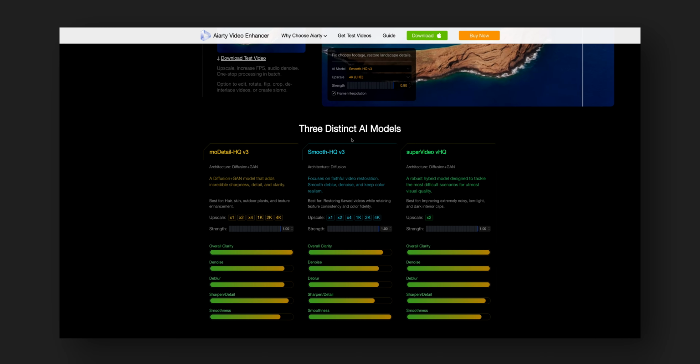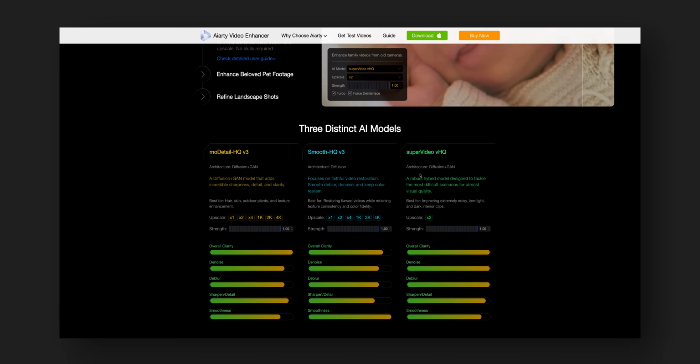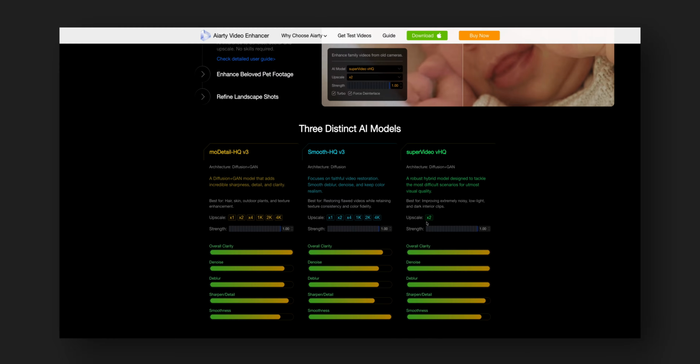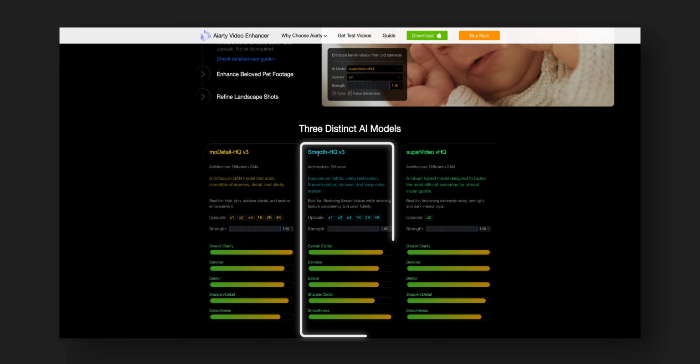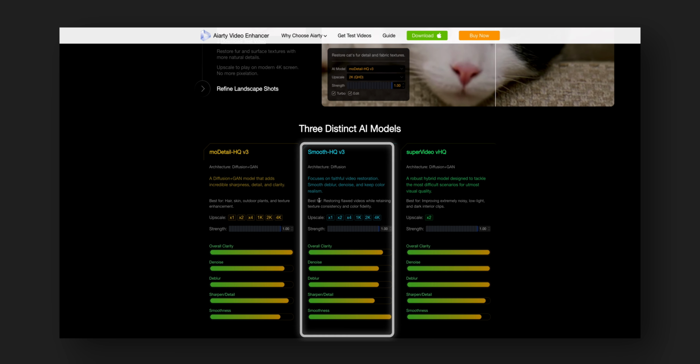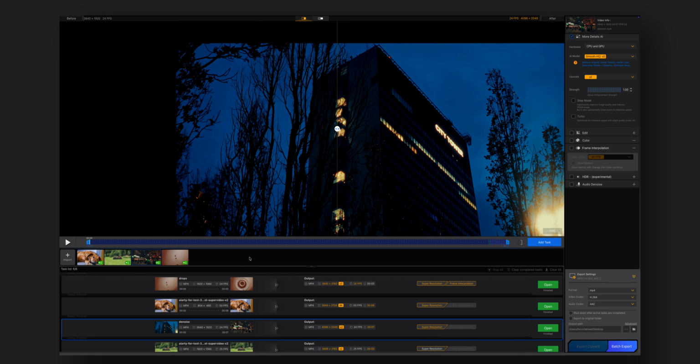And you can see the upscale right here. This tool you can upscale it to 4 times, and the second one also you can upscale to 4 times, but this one you can upscale to 2 times. But this is the best AI model right here, but it's a bit heavy on your computer, so use it only if you really need it. But my personal favorite is this Smooth HQ V3. It has a really amazing denoise setting. So this is the tool right here.